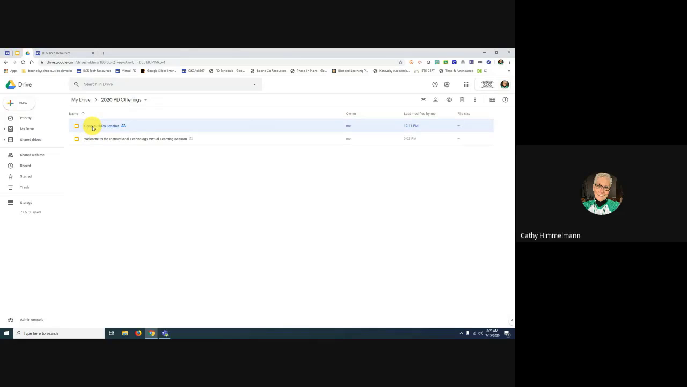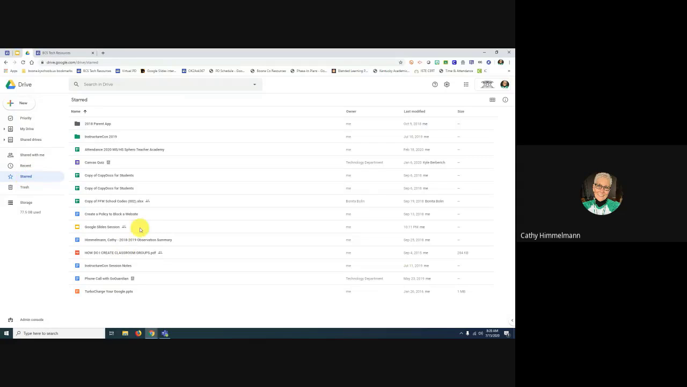If I want to star something, I right-click it and add it to the star. Notice that it leaves it in the folder where it is, but it does put a star beside it. So if I go to my starred items, you're going to see that it was indeed added.